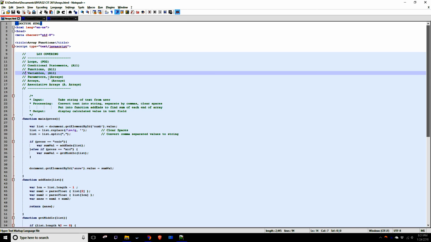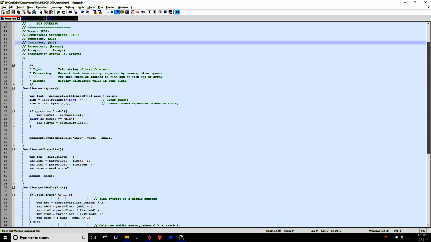Functions. You can run many functions within a single JavaScript. As you can see in this one, I've got 4 different functions, and they can be run from within one script, as you can see right here.